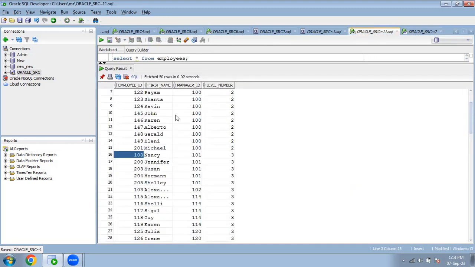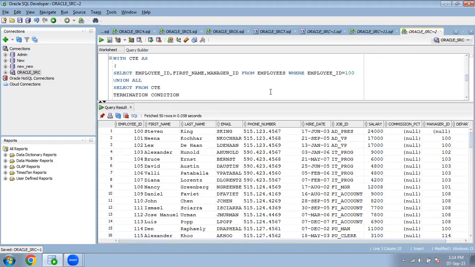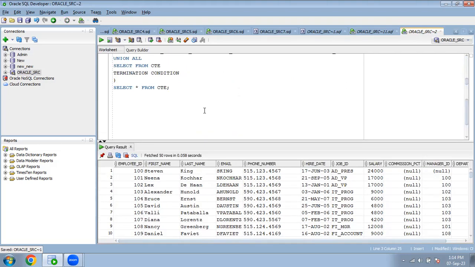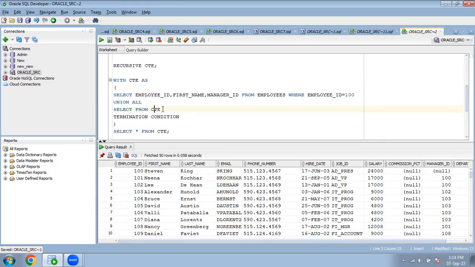So let's explain this with the output itself. This is the manager, 100. We want all the employees having this manager ID, 100, as the manager ID. So we need to join this with the employees table. Here we have only the CTE, correct? So we need to join that with the employees table.